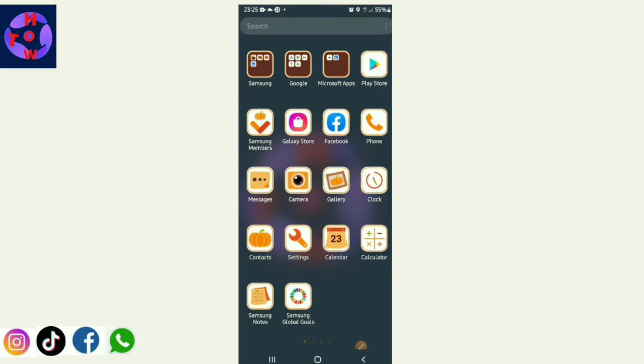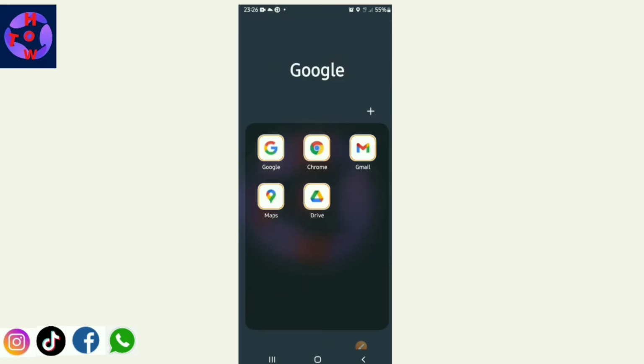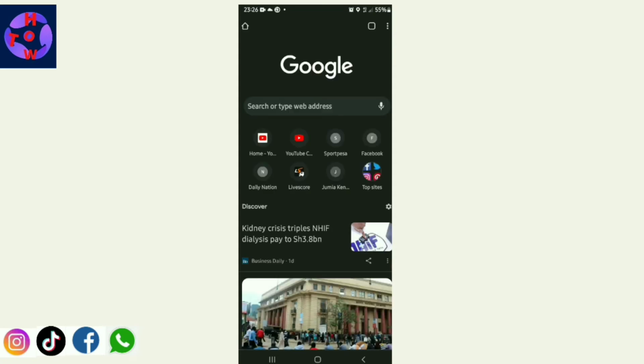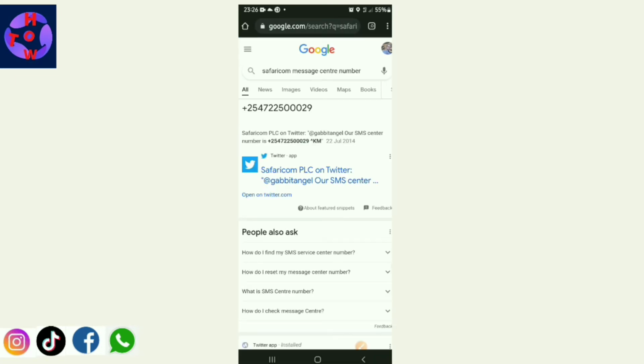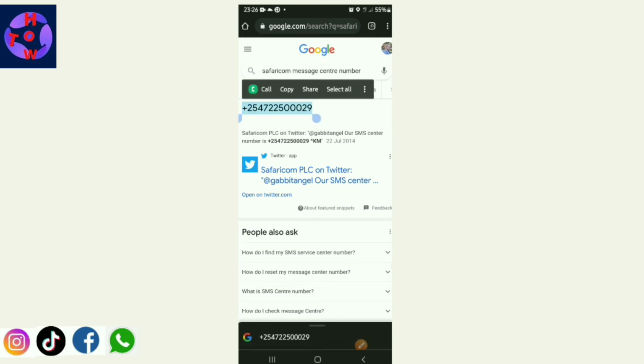On this part, you can just go to a browser. For example, I'm using Safaricom. So just go to your browser like this. You open, then search the message center number for the company that you are using. For example, I'm using Safaricom, so I need to search the message center number for Safaricom. It is this one. As you can see, this is my message center for my carrier. So I have to copy the number.